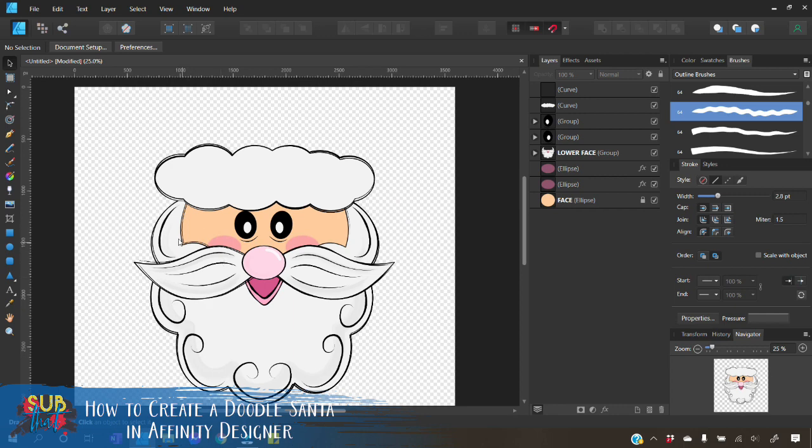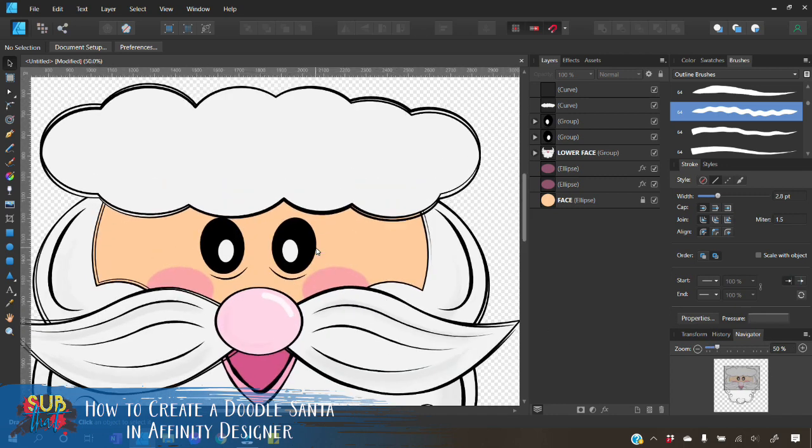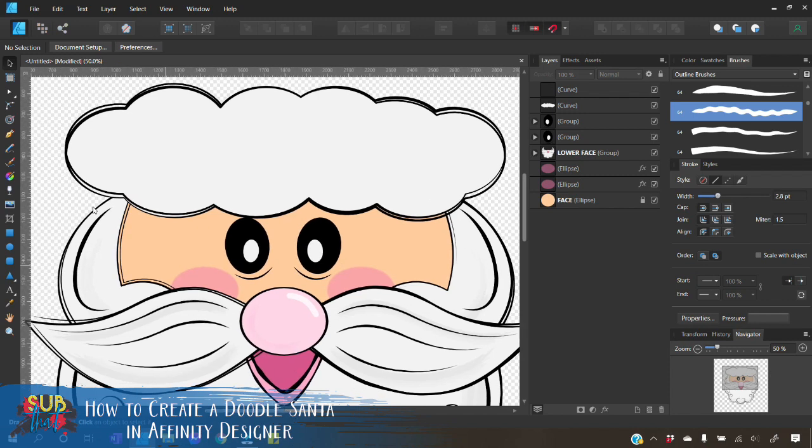Again, just as we did in the beard and the mustache, we're going to add some accent lines in here that are going to give that soft watercolor look. So I'll zoom in so it's a little bit easier for you guys to see. I'm going to move a little bit faster.